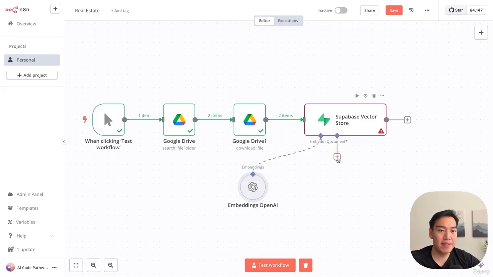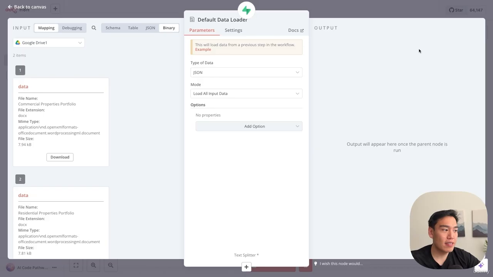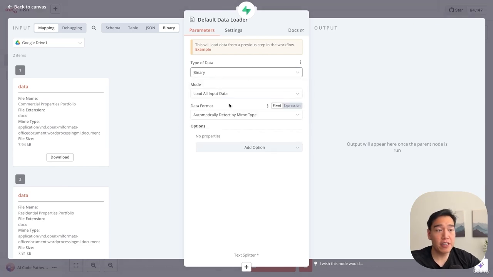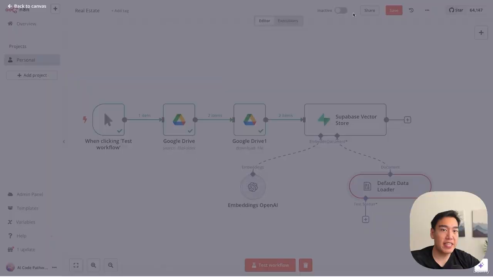Now exiting out of embedding, what we can finally do is add a data loader. So clicking plus here, we can select our default data loader. And what this does is just simply load the data that we got from our files in the previous step. So these 2 files here. And because the data type for the files can change, what we want to do is select binary, and everything else can stay the same. So now let's exit out of here.